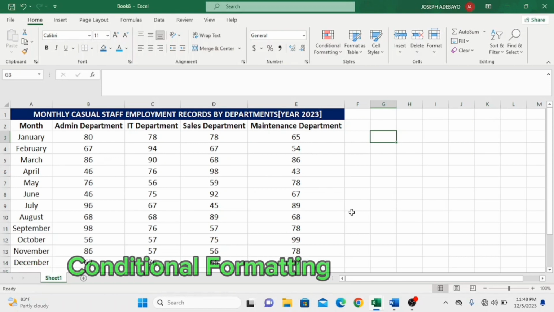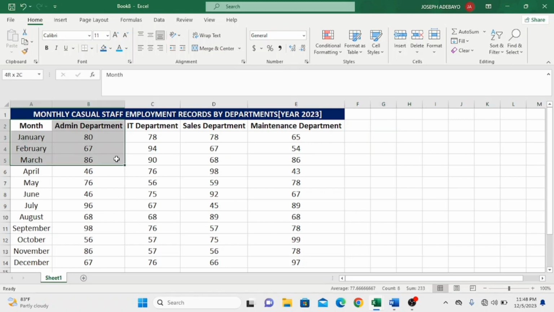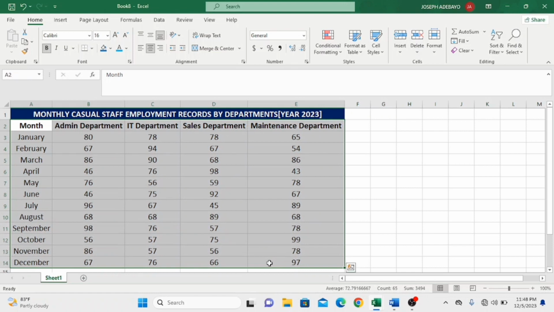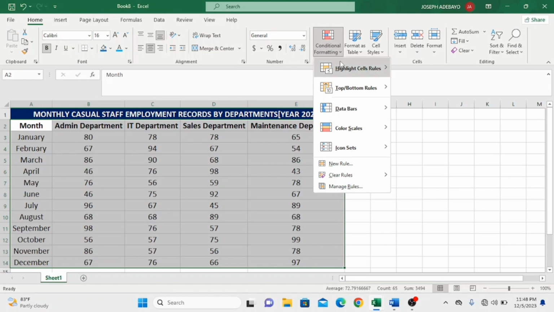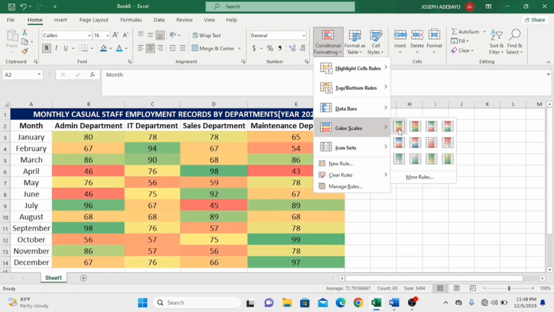Conditional formatting. We have this data set for the monthly casual staff employment records by each department. So we are going to use conditional formatting to determine the months with lowest employment record. So now we are going to highlight everything, for instance like this. To do that, come to this section, you are going to see conditional formatting. Once you click on it, I'm going to use color scales. To use it, I will click on this second one. You can feel free to use any of these, but I want to use this second one.